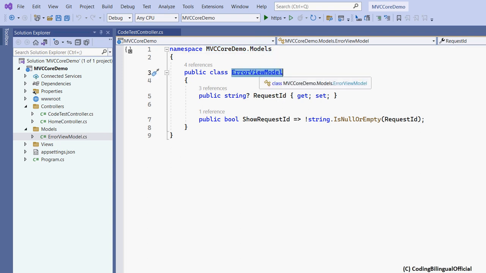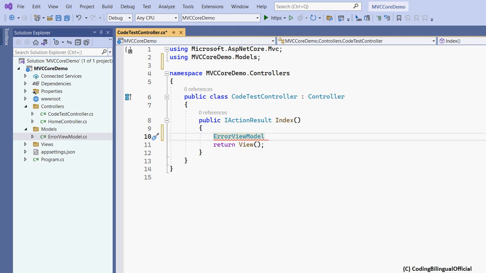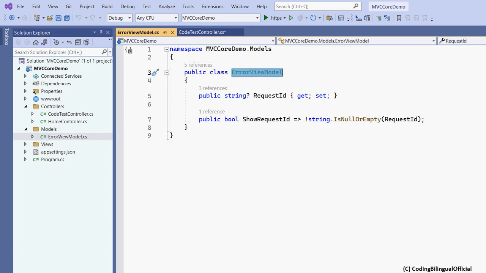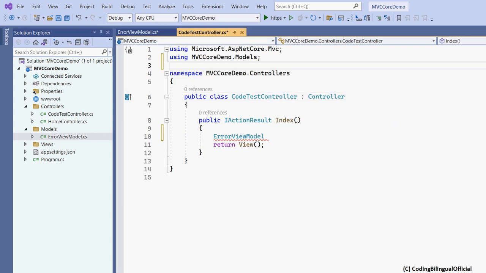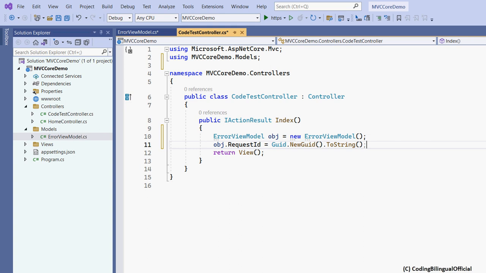If I am interested in using this ErrorViewModel class in my controller, I write ErrorViewModel, the class name, and immediately you can see the using keyword in C#. Like in C or C++ we use include to include libraries like stdio.h and conio.h, if I'm not wrong, because I wrote C code a very long time ago. Similarly, to access the ErrorViewModel class in your controller, you include MVCCore.Models with the prefix using, and you can create the object of the class and access properties of the model, such as RequestId, and assign a GUID.